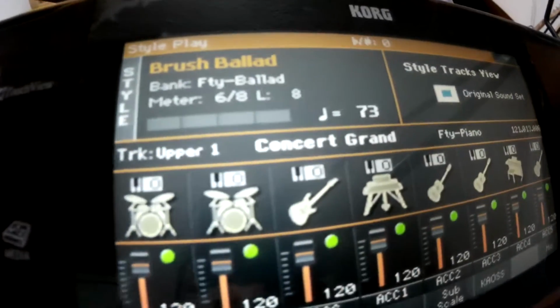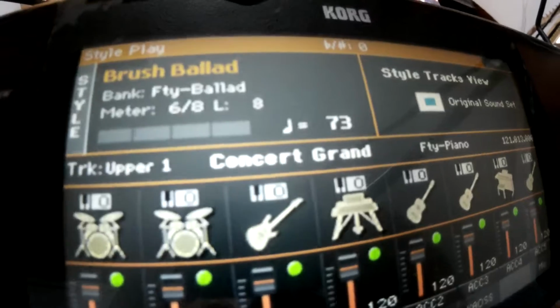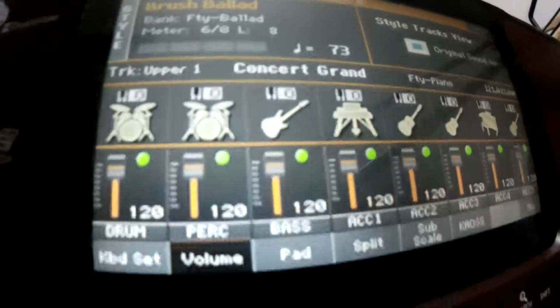Today I am going to show you how to create a style on all Korg new models plus old models.